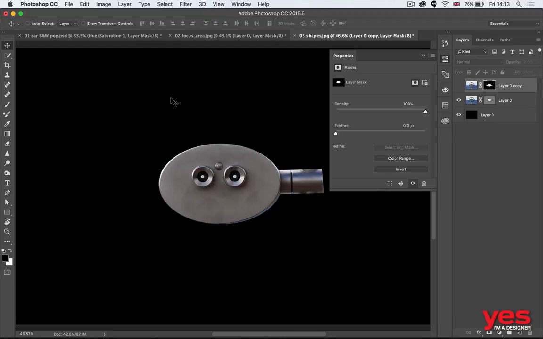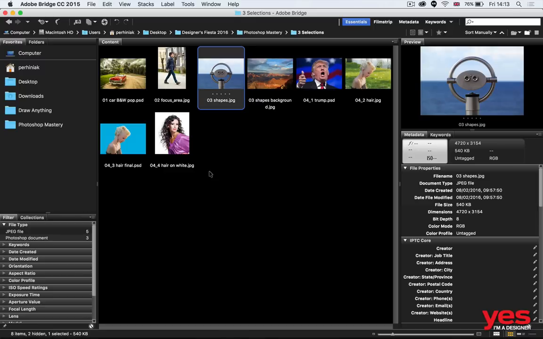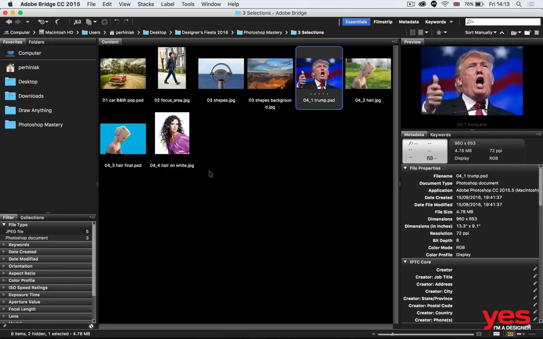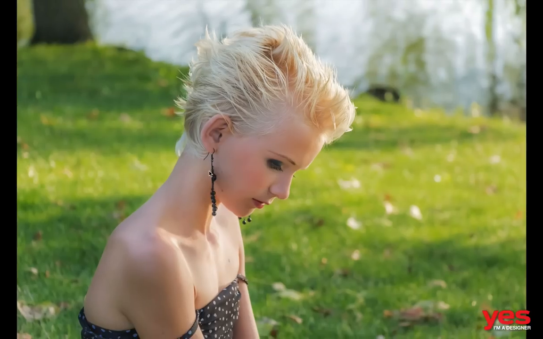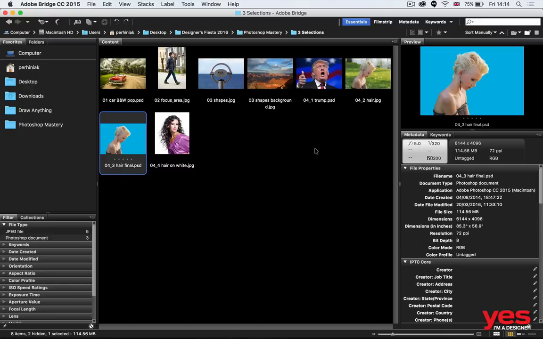Now, you are probably more interested in people, so let's just switch back from objects to people. And here's another example of hair. Very complex selection, you might say, but it can be selected and you can really nicely isolate it from the background. So this is something that people like to find out how to do.